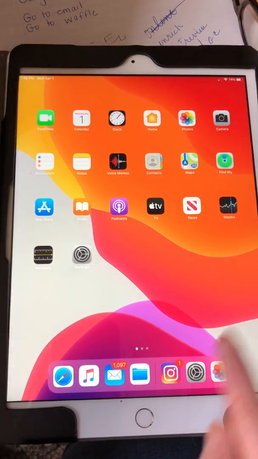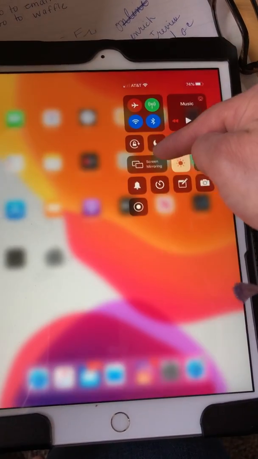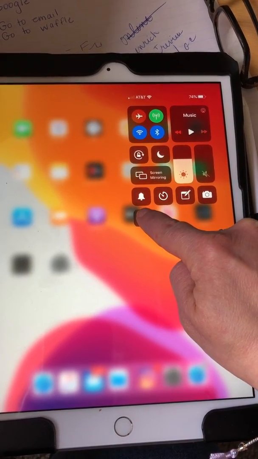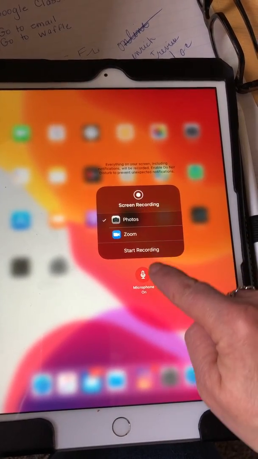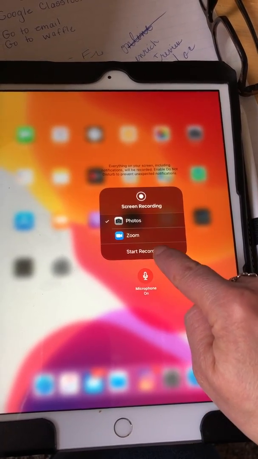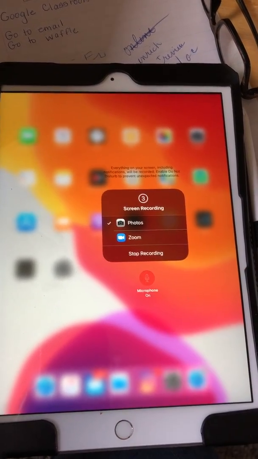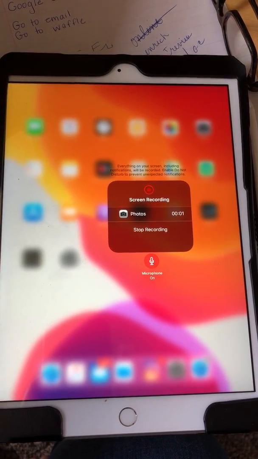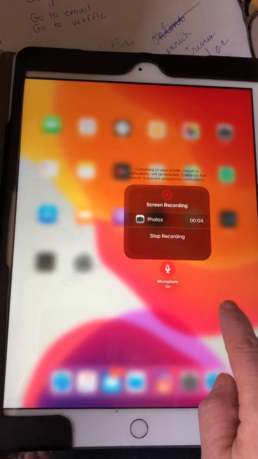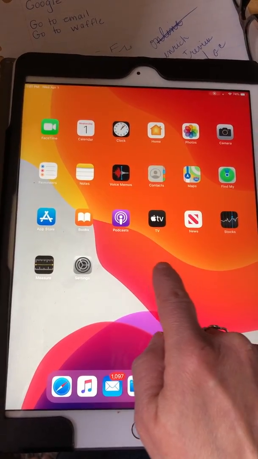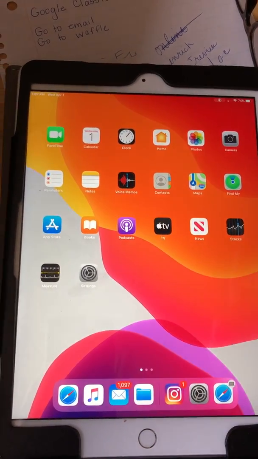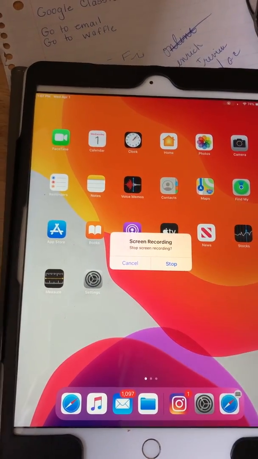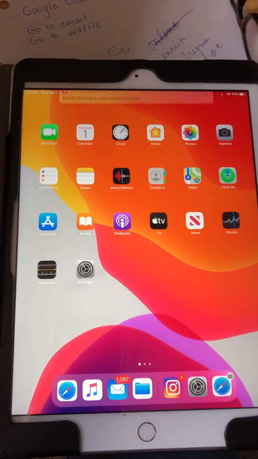What that means is when you come here and swipe from the corner, this is your screen recording button. If you press and hold on it, you can turn the microphone on or off, start recording, and it's recording now. Everything that happens on your screen is being recorded. And then when you're done, come up here and say stop. And then this saves to your photos.